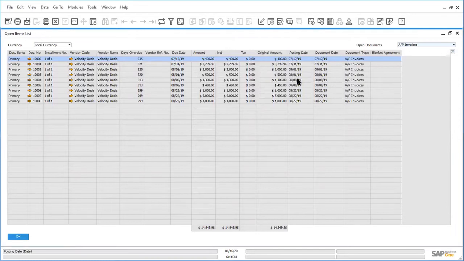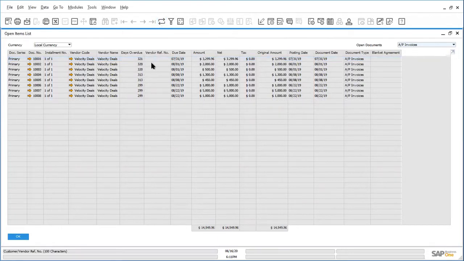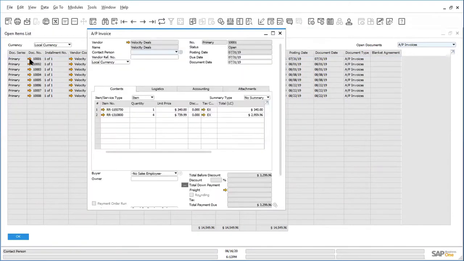Okay, so I think we have done the 400, right? You can refresh your list by clicking on the double arrows. Oh, 400 is gone. Okay, I'm going to choose the next one. I can see the vendor number, the primary number is open. The purchasing was done on this date, right? And I would like to pay everything.